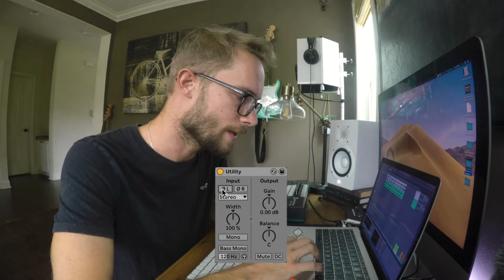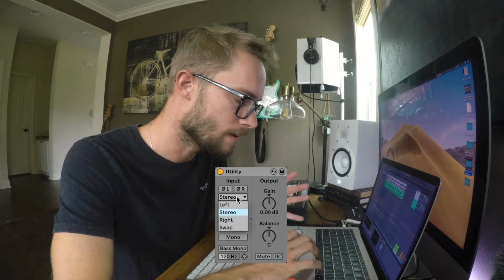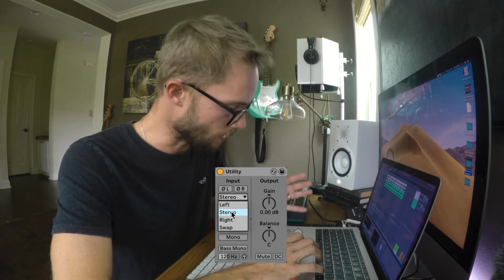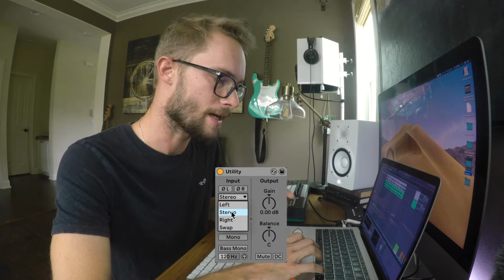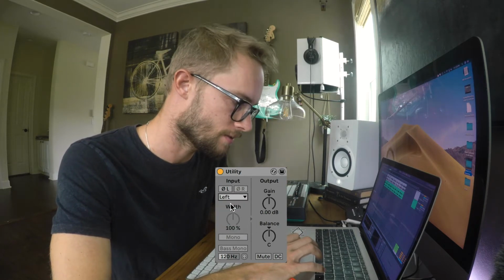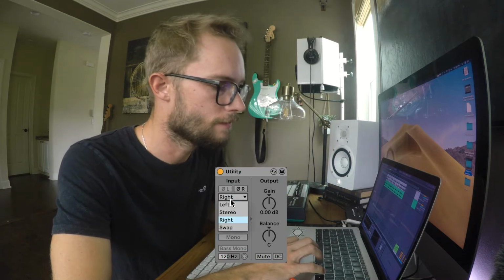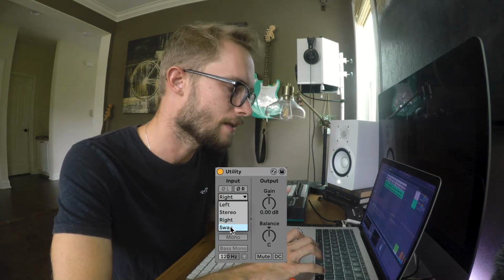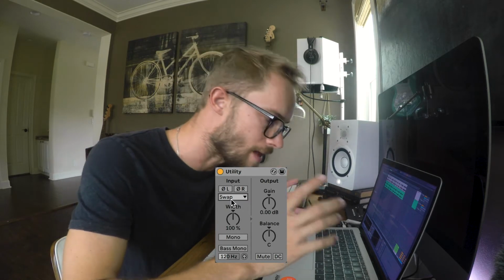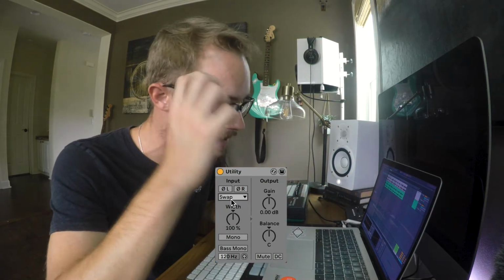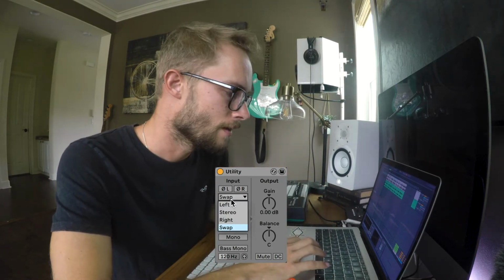Down below here we have what we're playing with. Whatever audio signal is coming through, you're going to hear it out as a stereo. You can also isolate just the left channel, isolate just the right, or flip it. Flip the stereo signal, flip the right side and the left side, and just hear how that sounds. It's pretty cool just to play around with it and feel what you get.